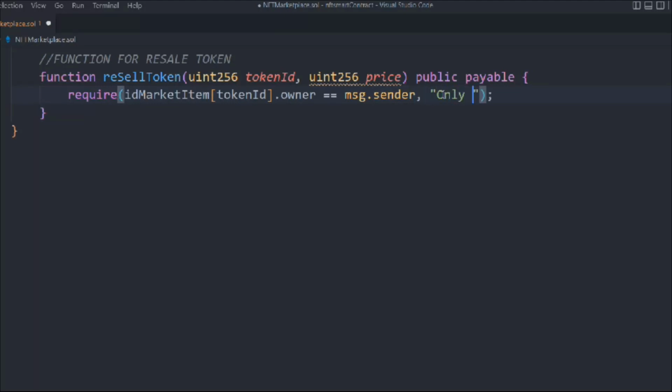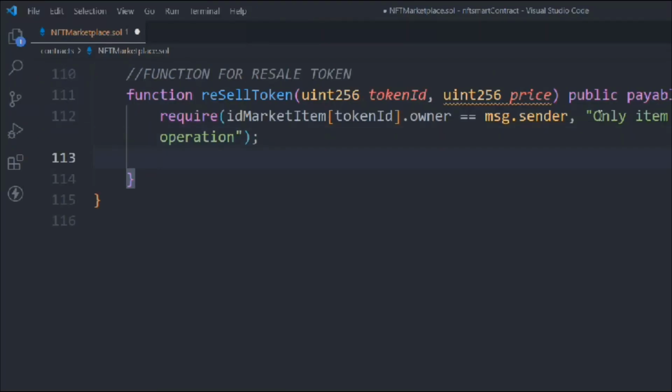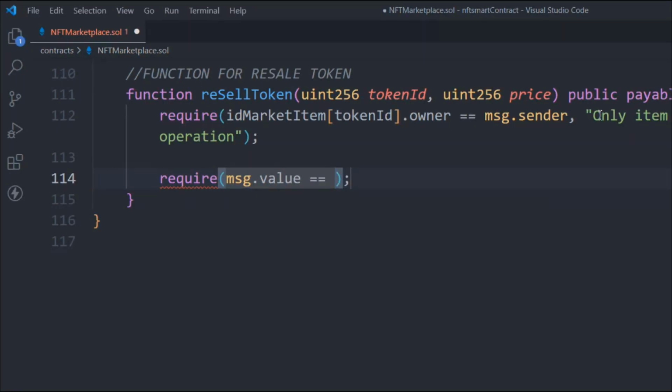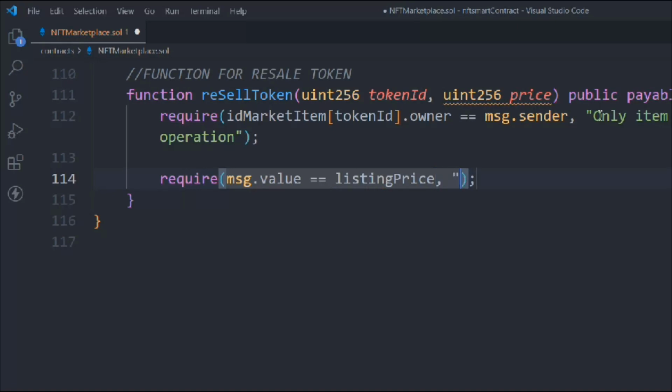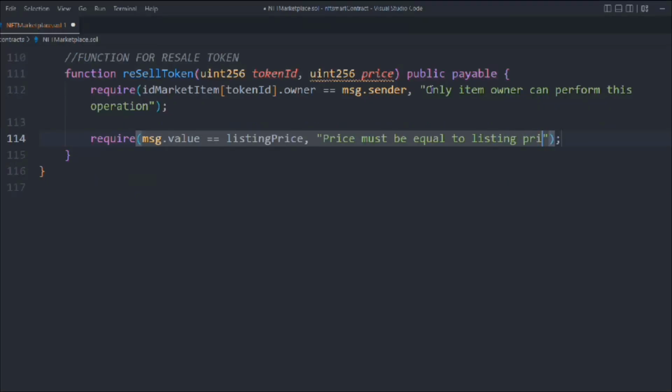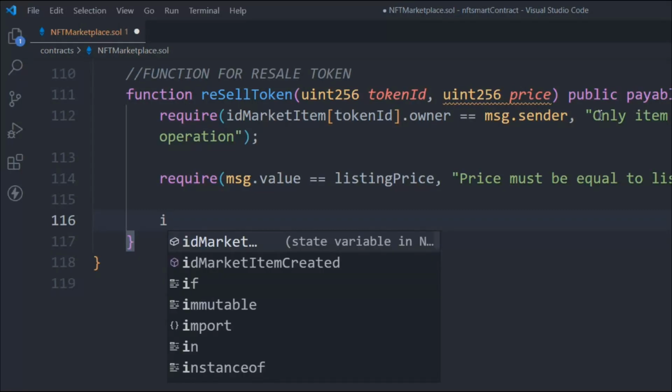And here we have to pass the error message: only item owner can perform this operation or purchase. Okay, let's come down. We have to do another check, and in this we have to check that msg.value should be the listing price. If it's less than that, then we have to pass this error message, because we have to make commissions whenever someone does any sale in our application. So that's the second check we are doing.